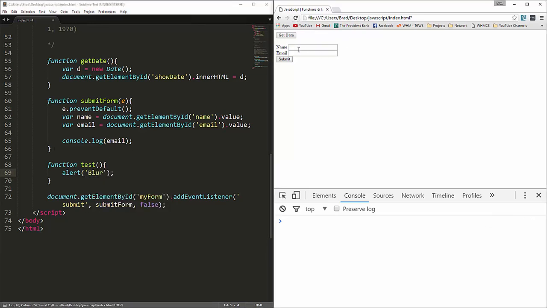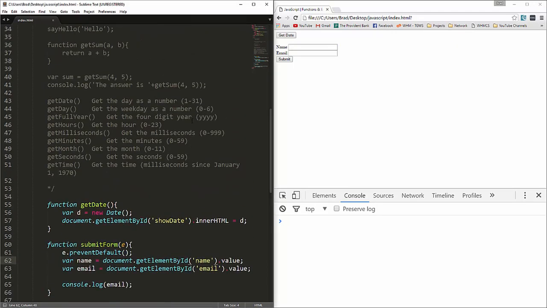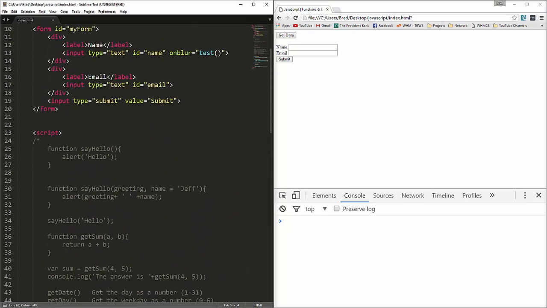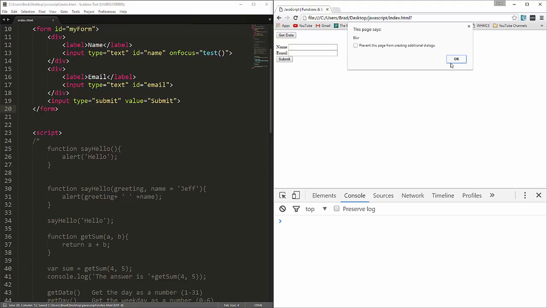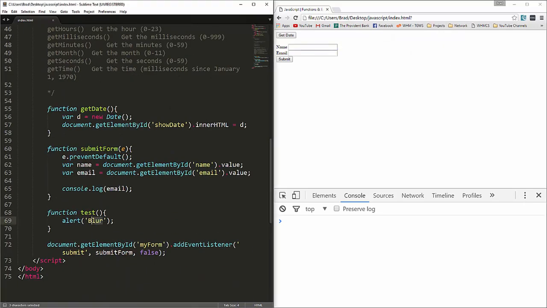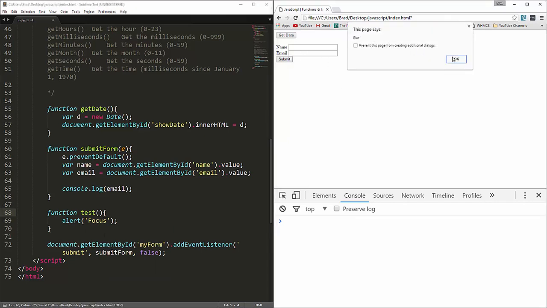So what that means is that when we click inside and then we click outside of the input, that's the blur event. Click in, click out. Well, it's not on the name, it's on the email, but that's what onblur is. At the same time we have onfocus, which is the opposite. It's when you enter it. So let's say onfocus. Reload, and when I click in the form now, you can see that it's saying blur, but it's actually focus. Reload, and we get focus.